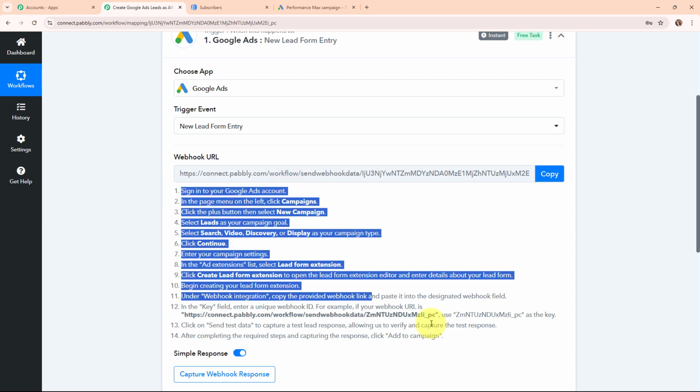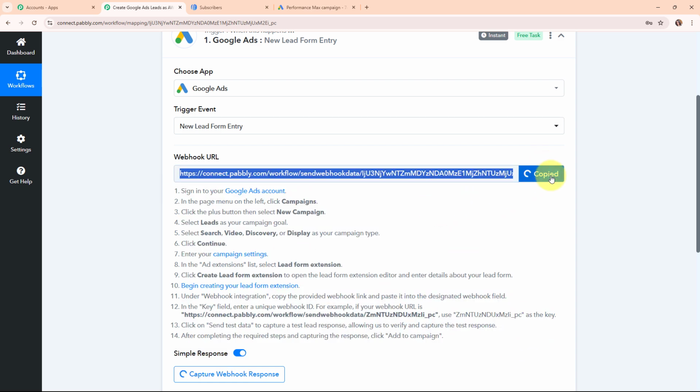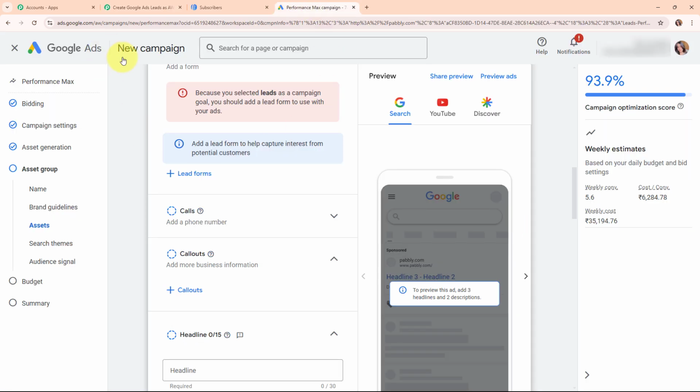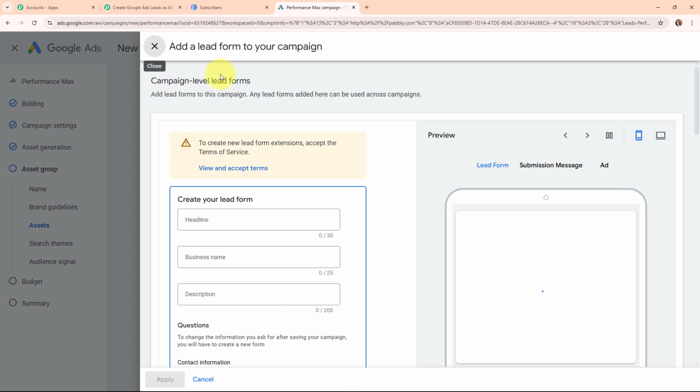So I'm following the instructions given below. Firstly, I'm going to copy this webhook URL, and here I've already logged in to my Google Ads account. So this is my Google Ads account, and here I've created a test campaign with the name new campaign. Under new campaign, I'm going to create a test lead form by clicking on this lead forms button given over here. And under add a lead form to your campaign, I'm going to create a new test lead form for this particular automation.